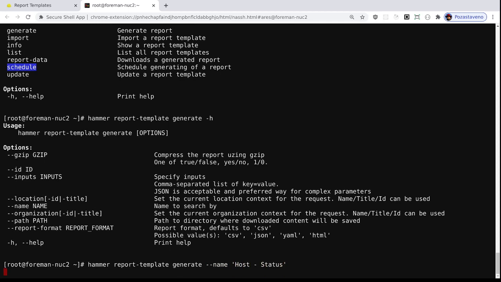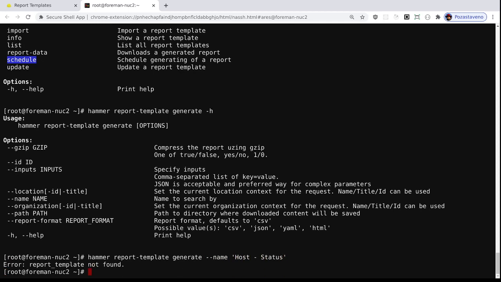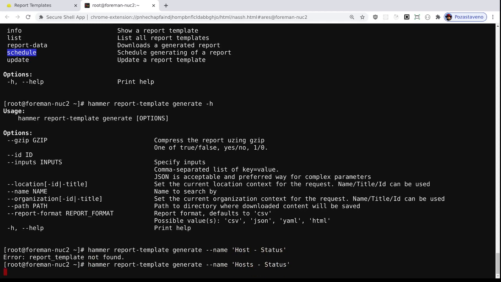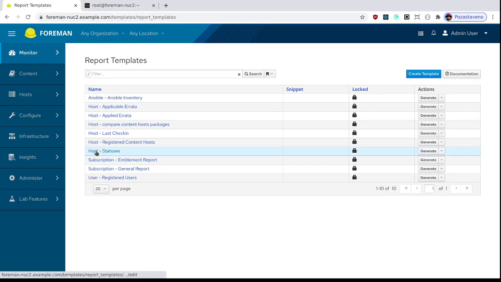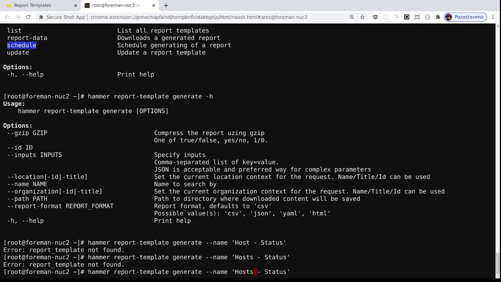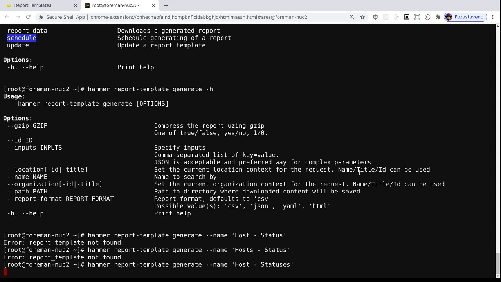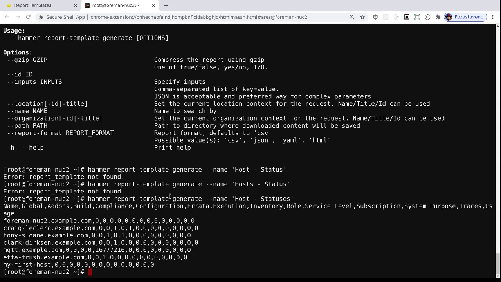So this is a representation of all the hosts. Oh, it's actually called host statuses, I think. Host status. Oh, let's see. Host statuses. Okay. So here we see the list of all the hosts that I have in this Foreman instance and the numerical representation of the statuses they have.